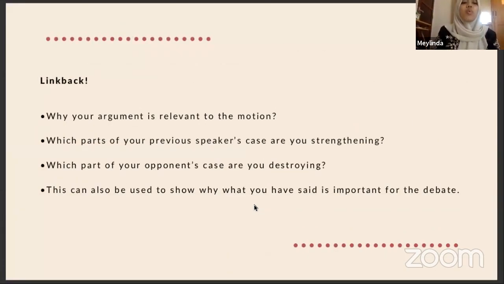Lastly, about the link back: why your argument is relevant to the motion. You can do this by linking back and asserting that this is the most important argument and the most important analysis that should be considered by the judge. Why? Because, and so on. In link back, you can also re-strengthen your previous speaker's case and mention that you are referring to an idea established by your previous speaker, and what is more important in your speech is that you are reverting to the content of that idea and adding a new and deeper analysis. So that's the link back that you can have.